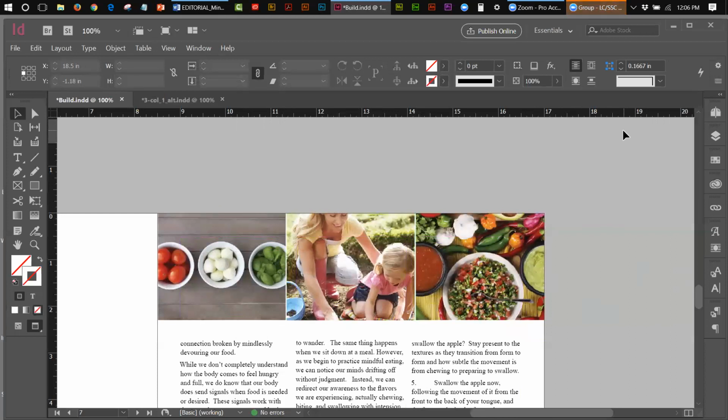All right? All right, so there you go. There's how those pictures go in.